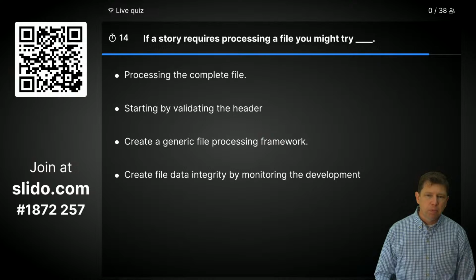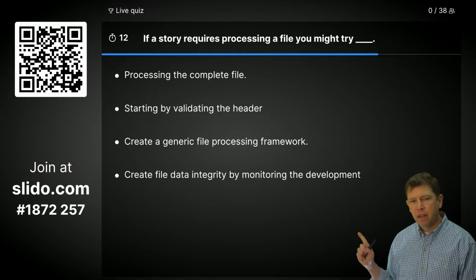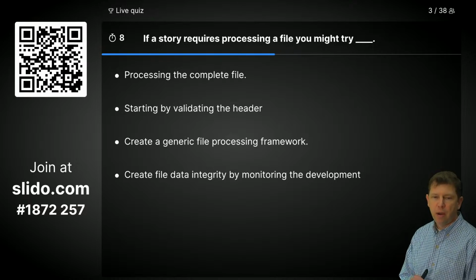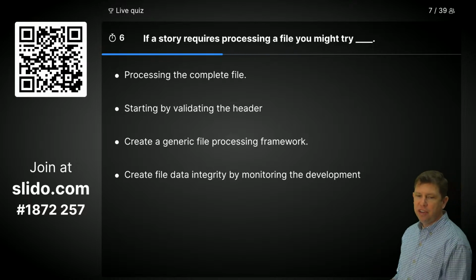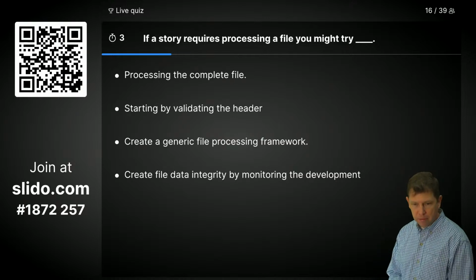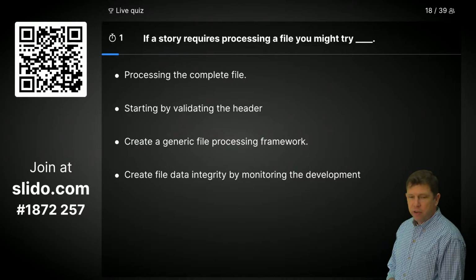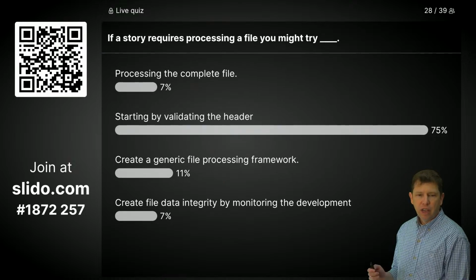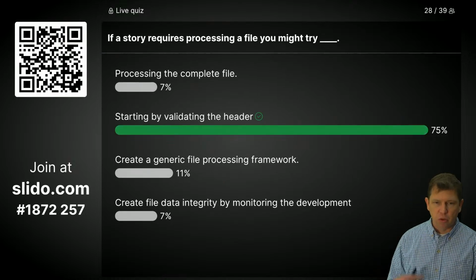If a story requires processing a file, you might try processing the complete file, starting by validating the header, create a generic file processing framework, or create file data integrity by monitoring the development. That last one, I don't even know what it is. I think I just threw a bunch of random words on there. So yeah, start by validating the header is the one that I was thinking of.